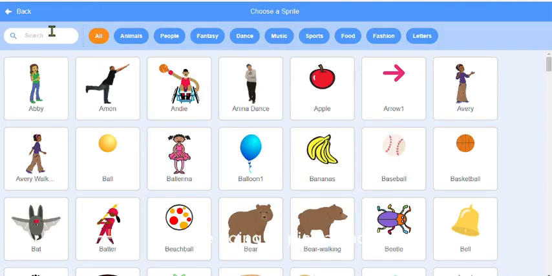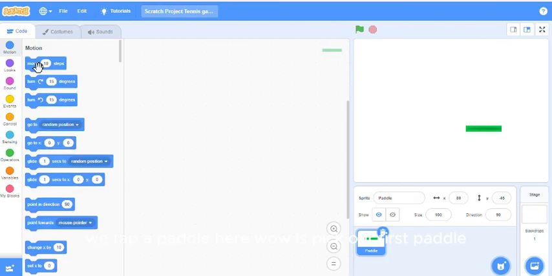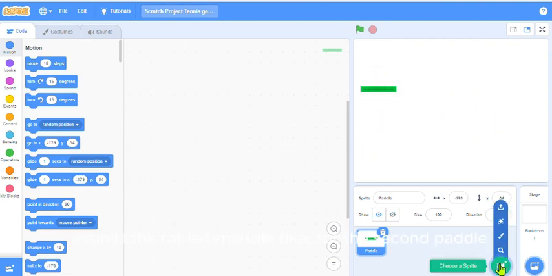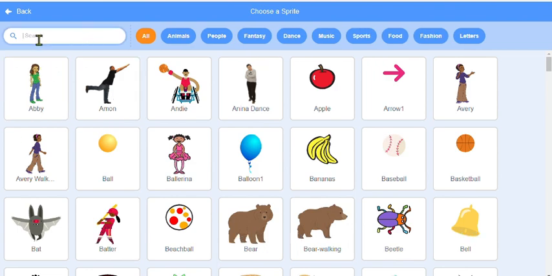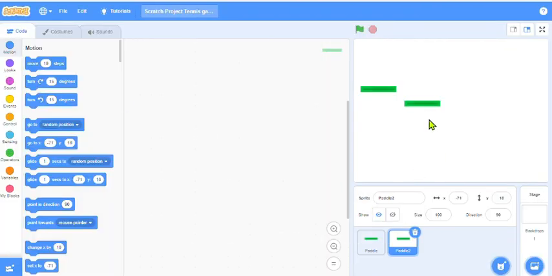We are going to pick a paddle. We type paddle here. Let's pick our first paddle and put it here. Since it's a table tennis or pong kind of game, we shall look for two paddles. We look for the second paddle, make it easy, type it here, get our paddle, and put that one over here quickly.